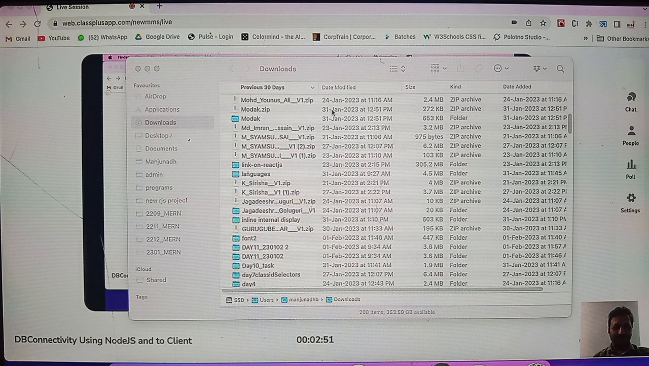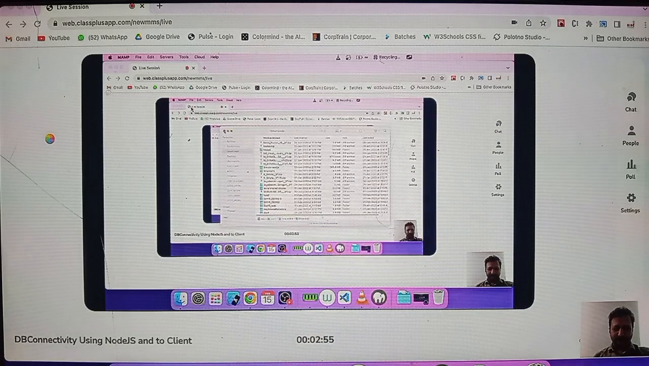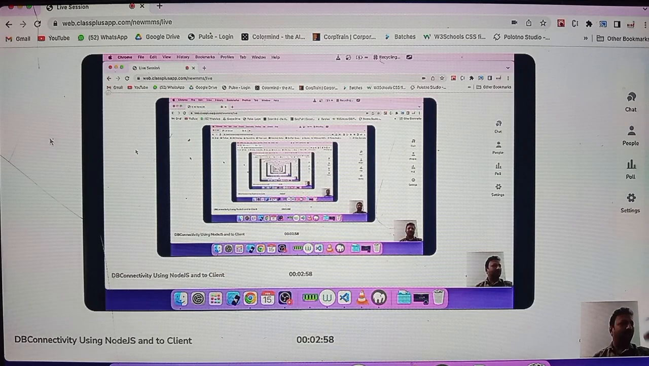Whenever Apache starts running, MySQL also will be activated. So we can create databases and everything.